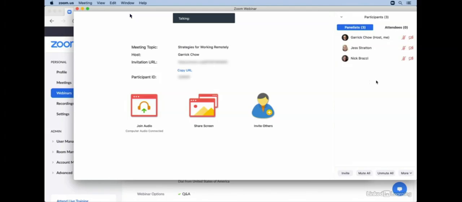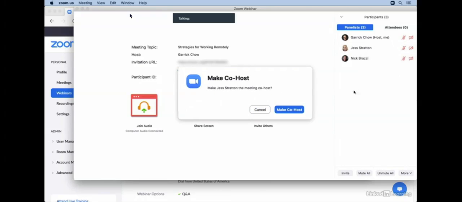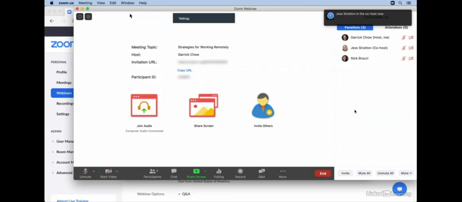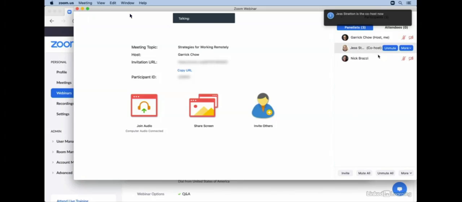And I'm just going to leave their microphones and cameras off in this case, but you can see that we do have the ability now to enable them. But now let's say I want to assign Jess to be the co-host. I can roll over her name, click the More button, and choose Make a Co-host. And we can see that designation next to her name now.